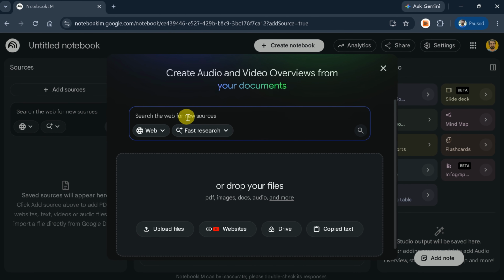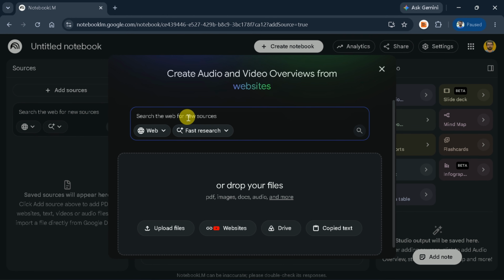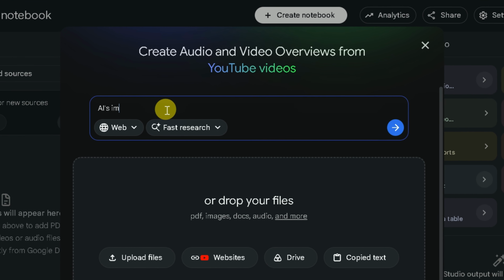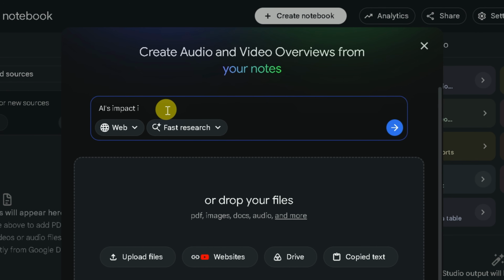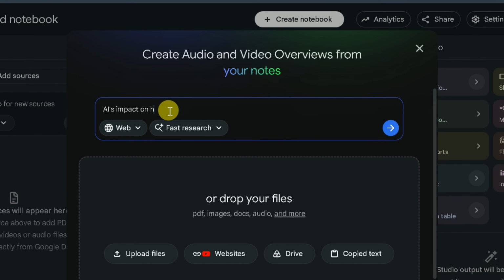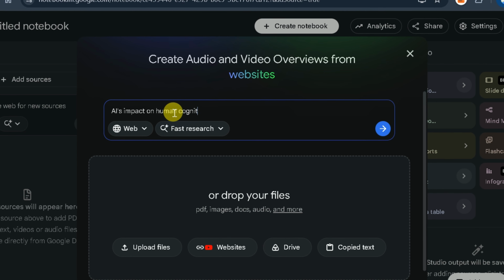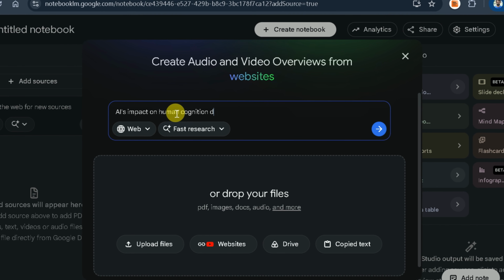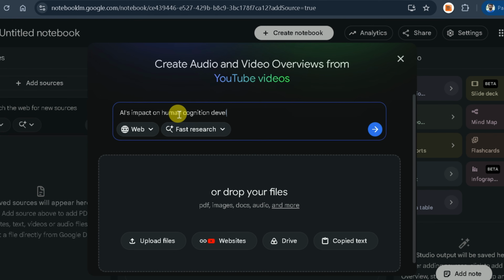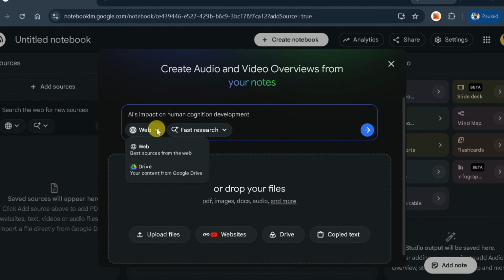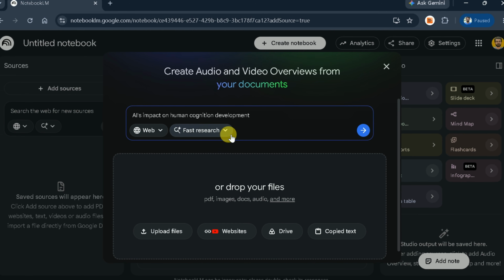Instead of manually hunting down sources yourself, you can let NotebookLM carry out the research on your behalf. For this demonstration, I chose to search across 8 different sources. I went ahead and typed in my specific area of interest, which, in this case, was how AI impacts human cognitive development, since that's a topic I find genuinely fascinating.